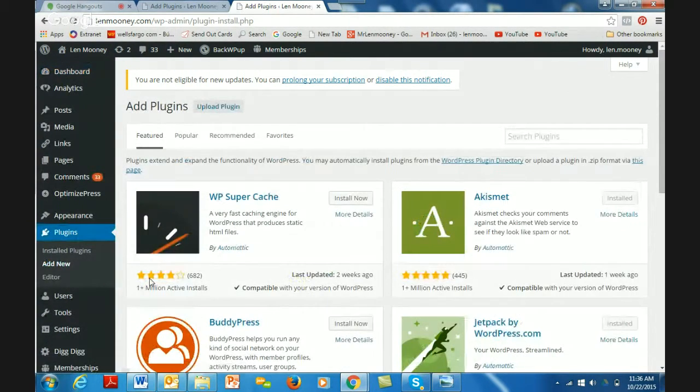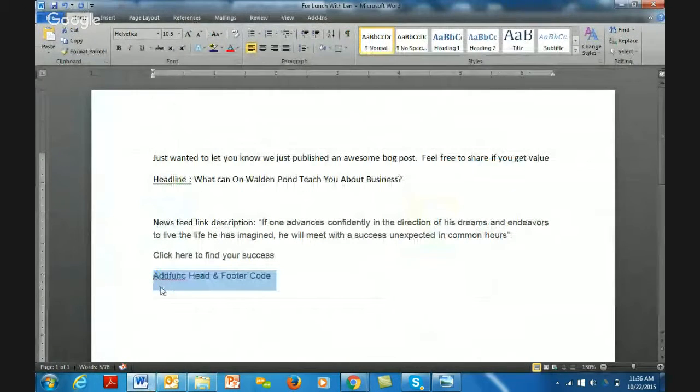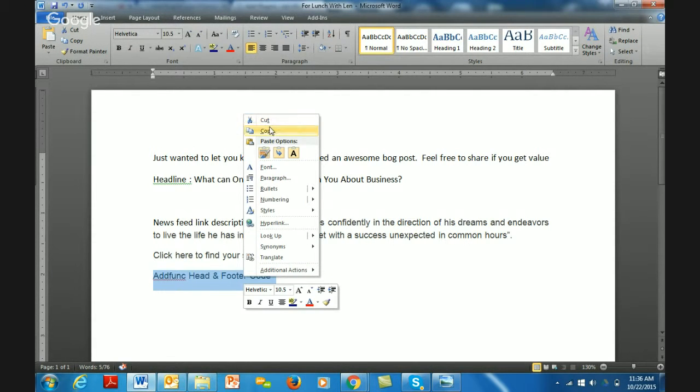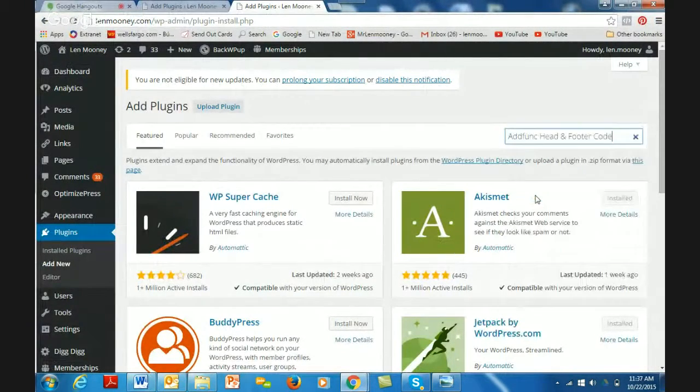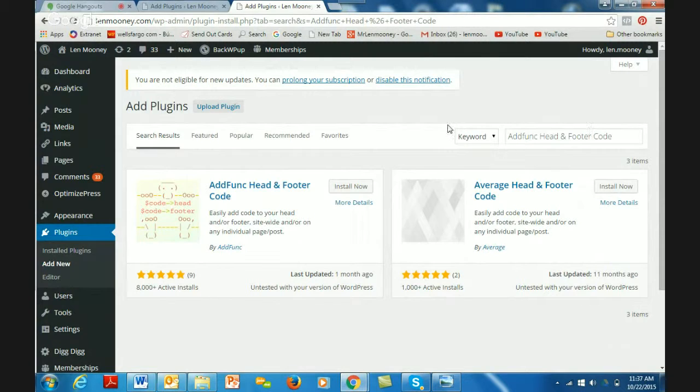We're going to wait for the internet. I have it written down here. The name of the plugin we want is this one right here, Add Funk Head and Footer Code. I'm just going to copy that, and then put it in Search Plugins. Is everybody with me so far? We hit Enter, and that plugin is going to pop up. There's the plugin we're looking for, and all we have to do now is click Install Now.